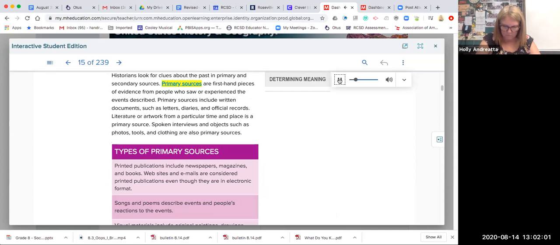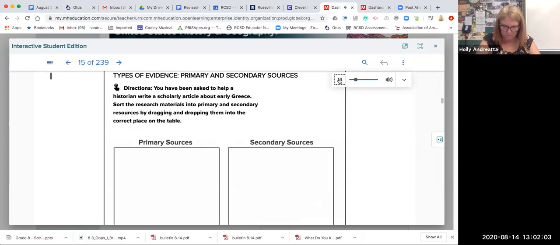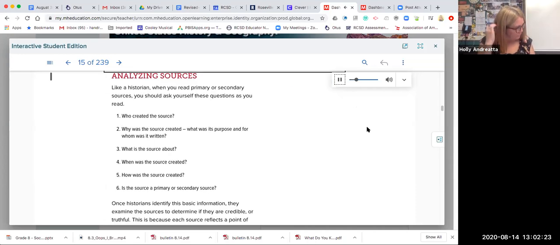Maps as primary sources. Types of evidence, primary and secondary sources. Directions. You have been asked to help a historian write a scholarly article about early Greece. Sort the research materials into primary and secondary resources by dragging and dropping them into the correct place on the table. You don't have to do that. You can ignore that.